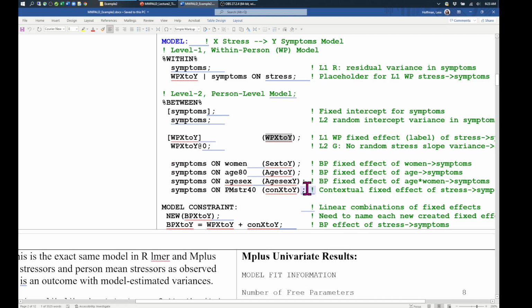So down here then, I have also labeled the 4 regressions of the simple main effect of women predicting symptoms, age predicting symptoms, age-sex interaction predicting symptoms, and then person mean stress predicting symptoms at level 2. And I have labeled that with a con in the front indicating a contextual effect because that's what it's going to be.